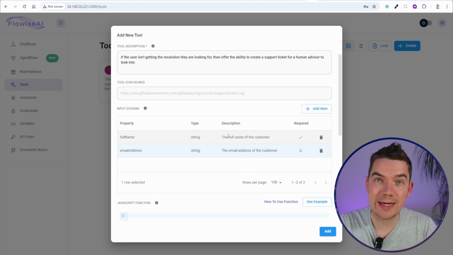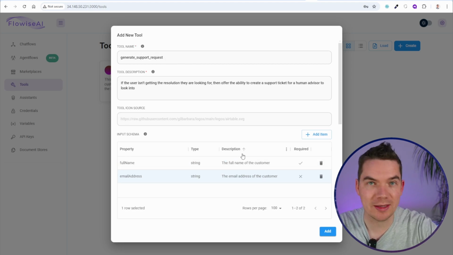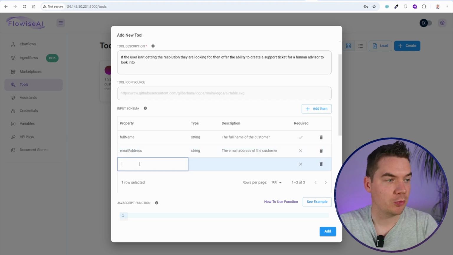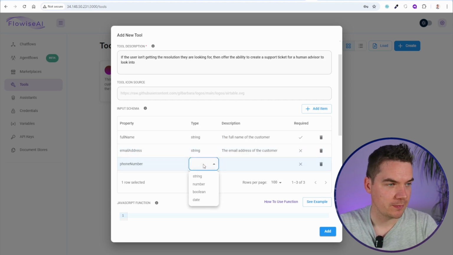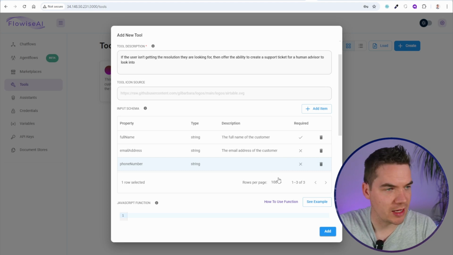Always best to be quite descriptive with these, because the actual LLM is going to be using these to determine how to actually populate out the various attributes. Next up, we're going to use phone number under property. And that'll be a string as well. We could set number, but it's just easier setting it as a string.